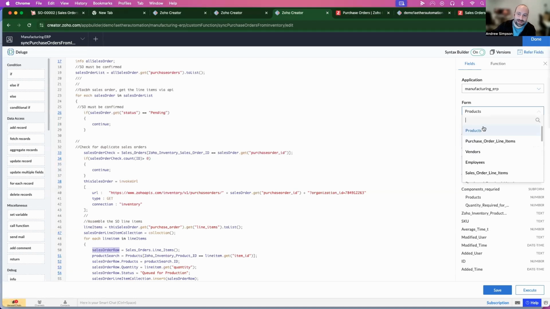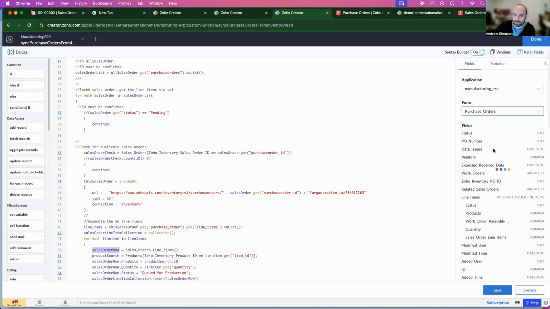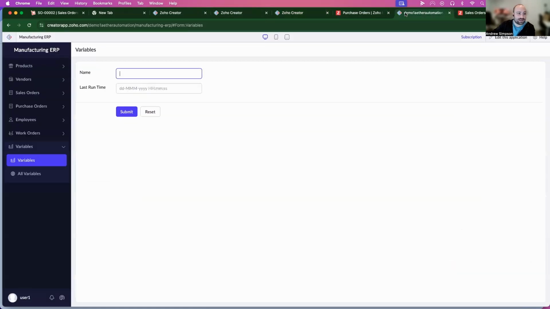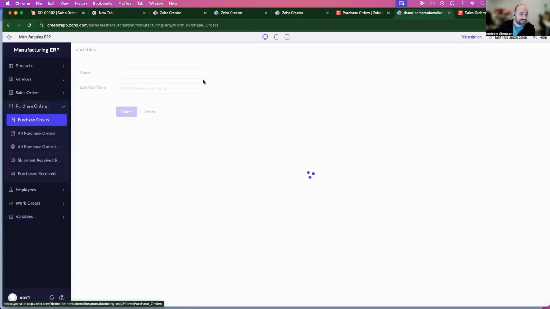But if I look at the API names or the form names, you'll see that it's not sales order line items we're doing anymore. It's purchase order line items. But we still have the same products, quantity, and status. So products is still the same, quantity is still the same. The status may be different. So we can go and check that now to see what does a purchase order status look like.